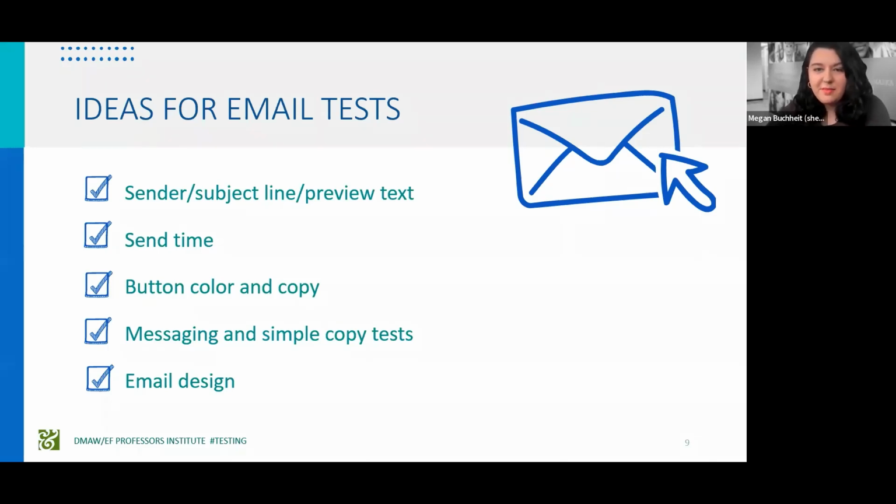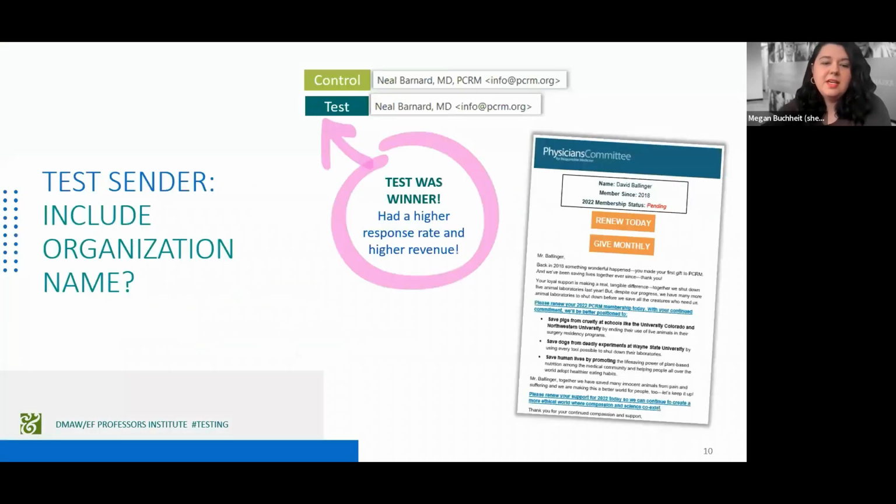So now I'll go into some specific examples. And the first one is a sender test, like I mentioned. So this is for an animal group that we work with, the Physicians Committee for Responsible Medicine. And we tested how using their acronym PCRM at the end of this sender name would impact the email results. And we actually saw that leaving it off for this test was the winner.